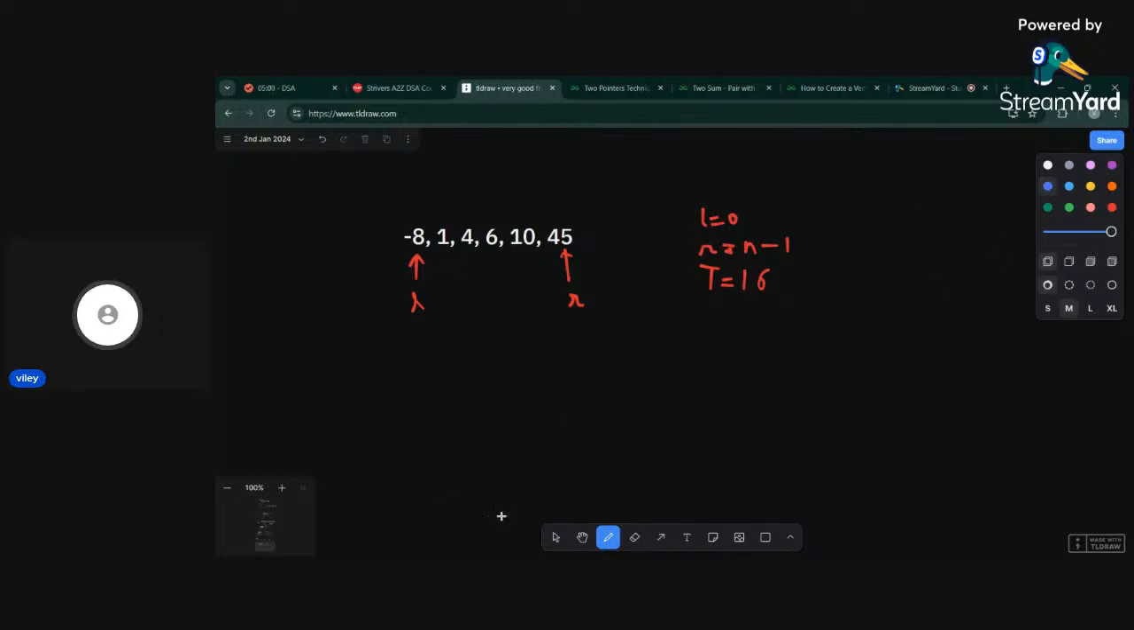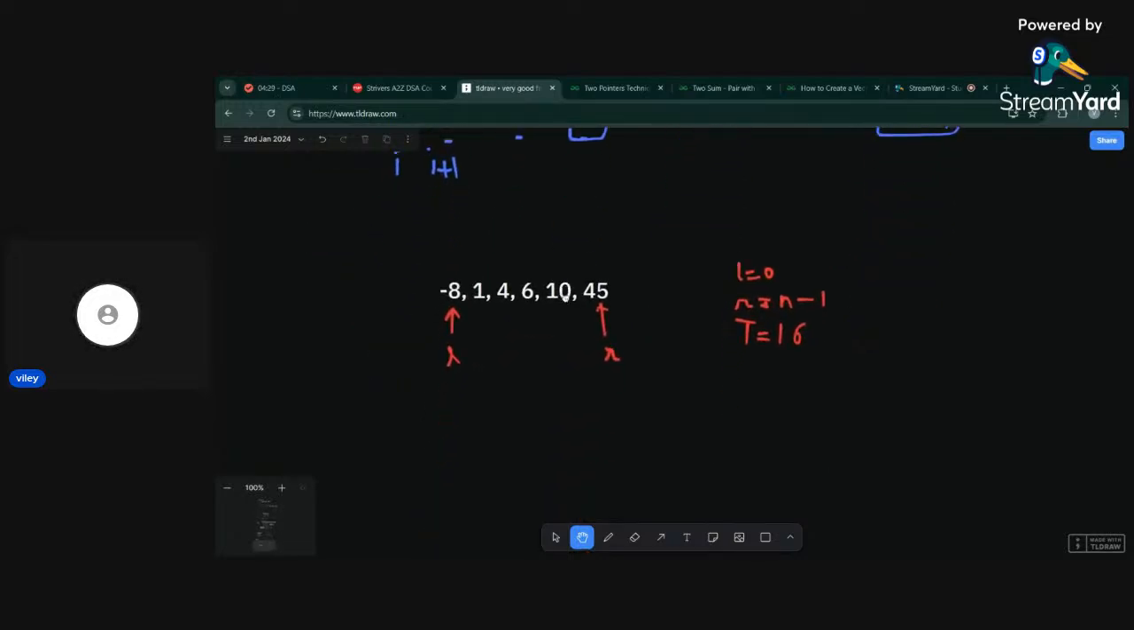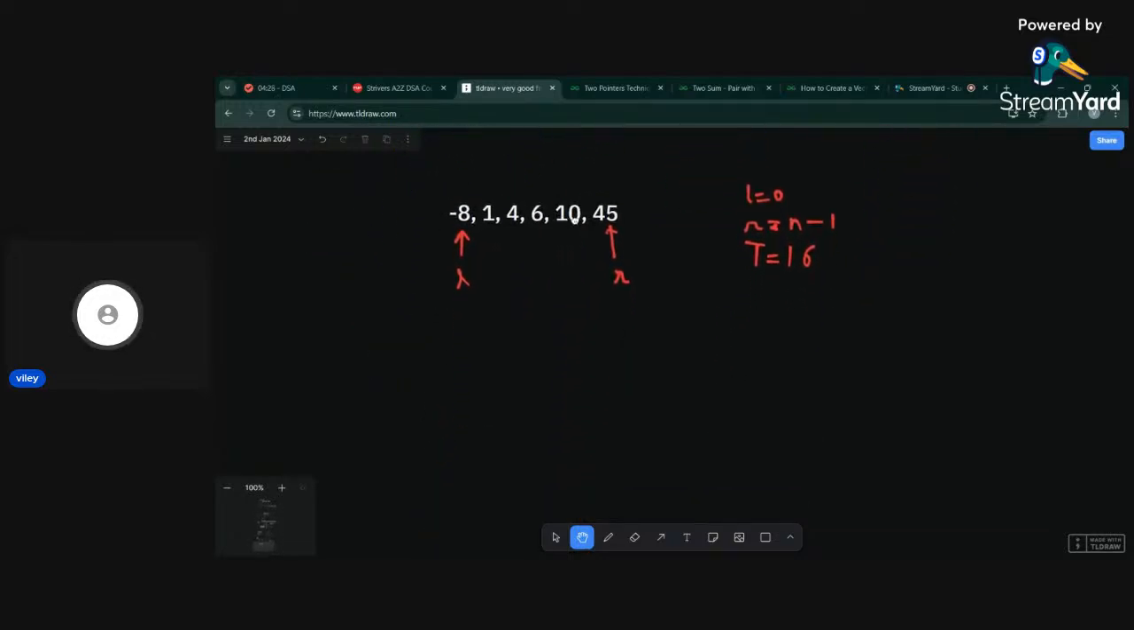What we are going to do is move these pointers. Remember, the array is sorted. That's the only reason we are able to use this technique. Otherwise, we will see other scenarios. So you want a target value of 16. Earlier, if we remember, we were fixing the first index, then traversing the whole array and checking with each and every other index whether the sum was possible or not. That was also repetitive and a lot of computation.